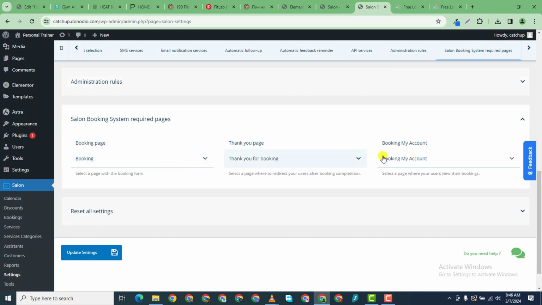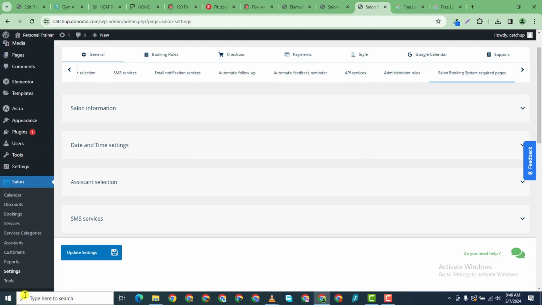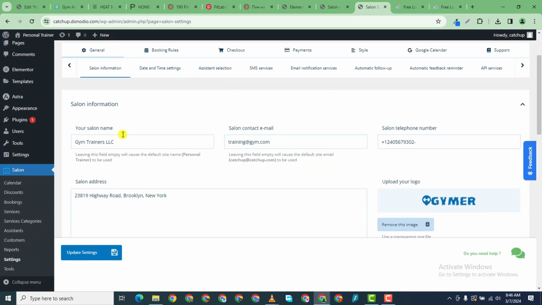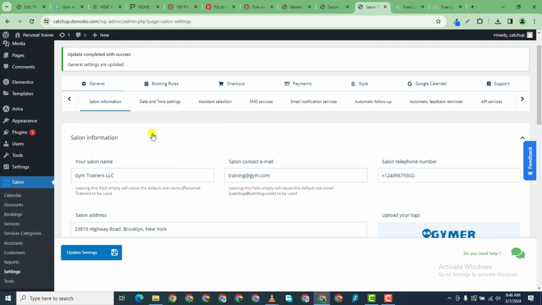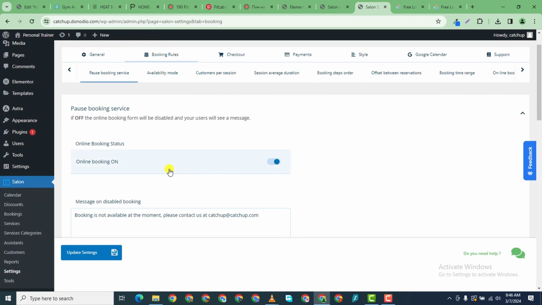Salon booking pages. Yes, these pages have already been installed. The moment you install this plugin, these pages are there. Okay, so we can go ahead and update settings. We have updated the settings. Those are the basic settings. And then the booking rules. Those were general settings. Booking rules.